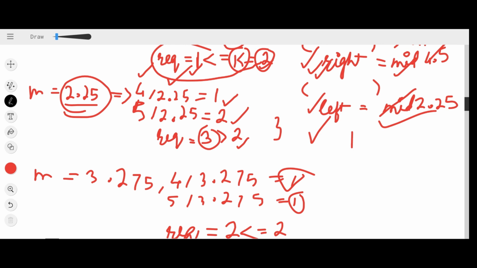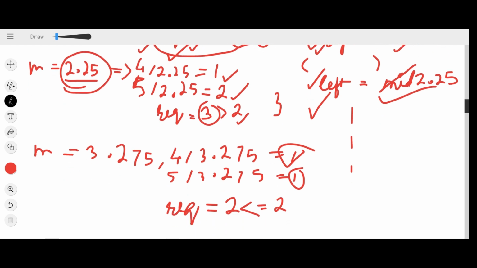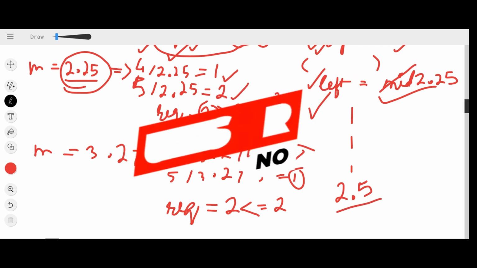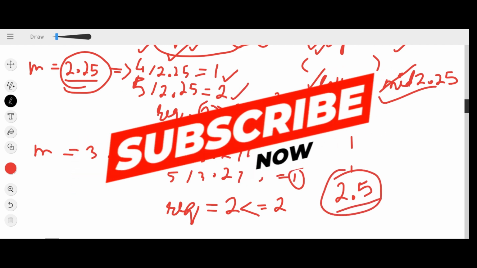I will repeat these steps again and again until I get the minimized version of the maximum distance. So at last, you will be getting your output as 2.5. So this will be your output. Now let's implement the code.